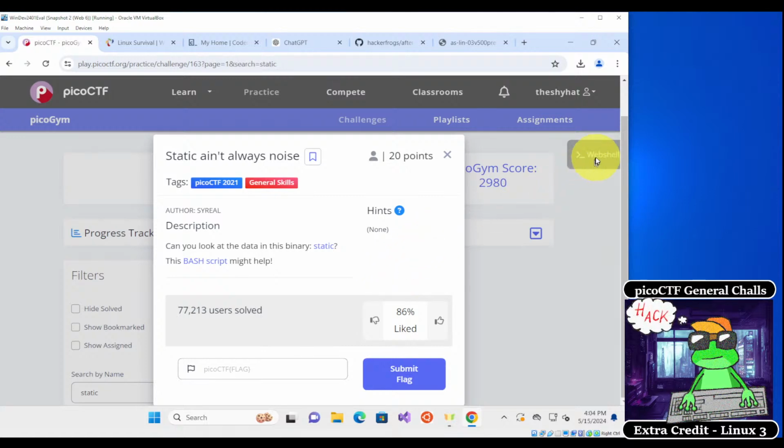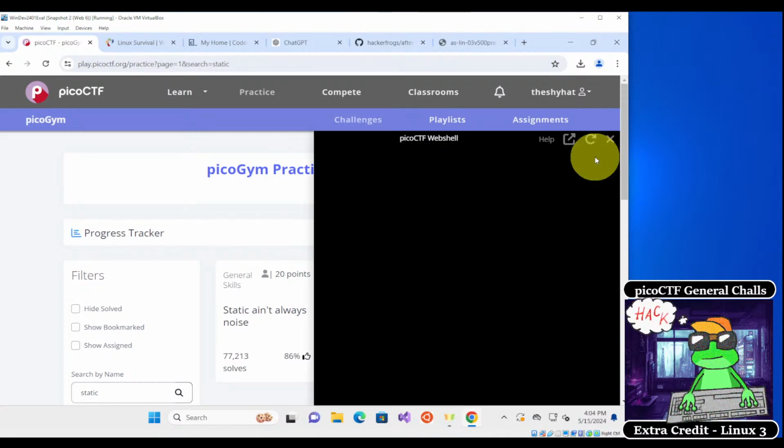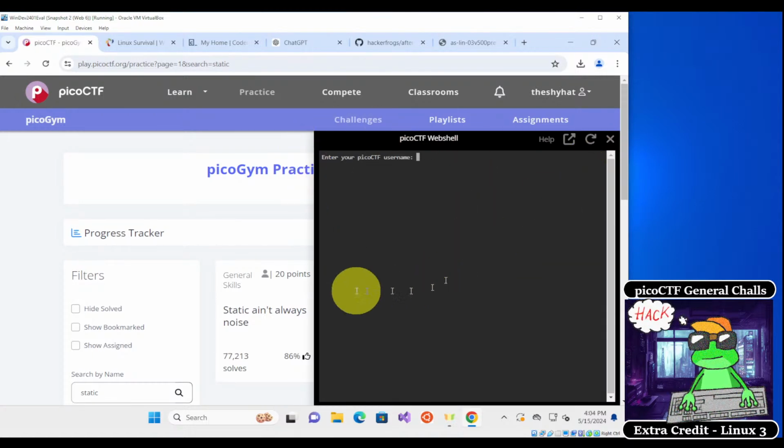So let's go over to the web shell button, which is located over here. Just click on the web shell button, and we'll be prompted to enter our picoCTF username. What we don't want is for this web shell to be a pop-out web shell like this. We want it to be in its own browser tab, and we can do that by clicking on this button over here, which is going to pop out the web shell into its own browser tab. This makes it much easier to look at. All right, so here we need to enter our picoCTF username and our password.